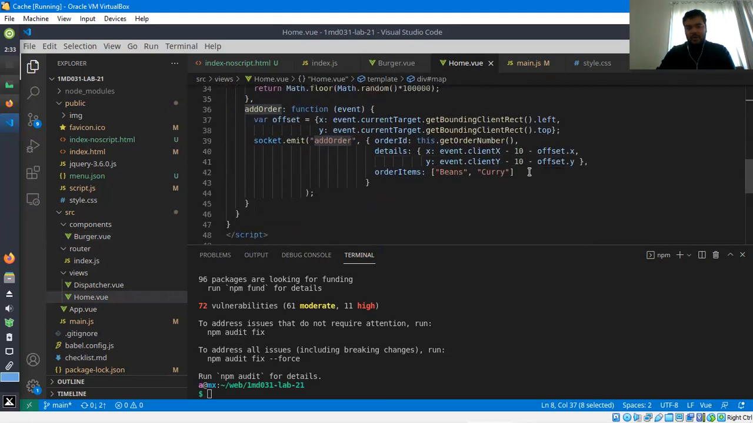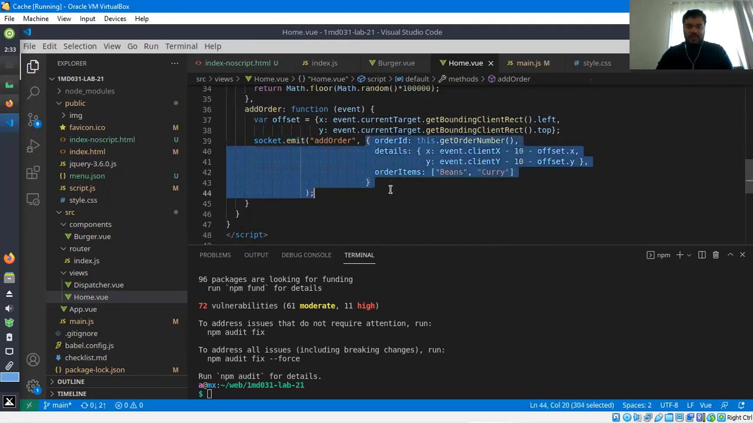When we execute this, we generate an offset from the event. It's not very interesting. Then we are sending a message via the socket, which is something we talked about last time. We're sending a message to the server with the name addOrder and these details. The order items would be beans and curry, and then we would get the order number as a random number.